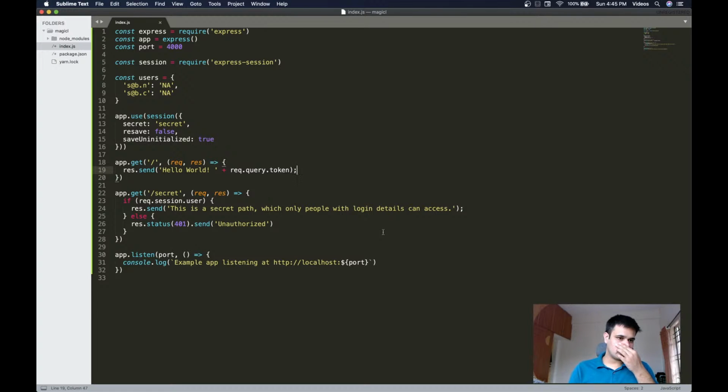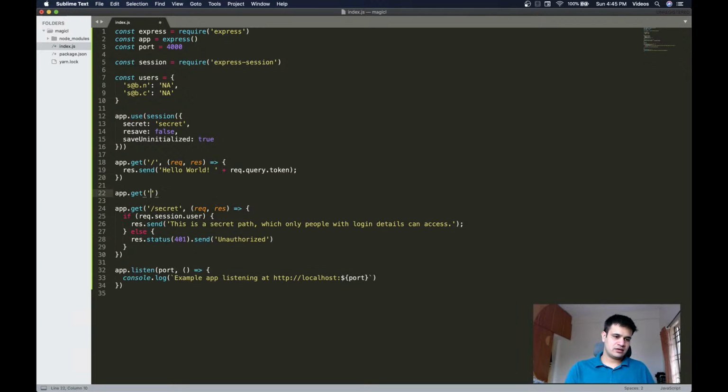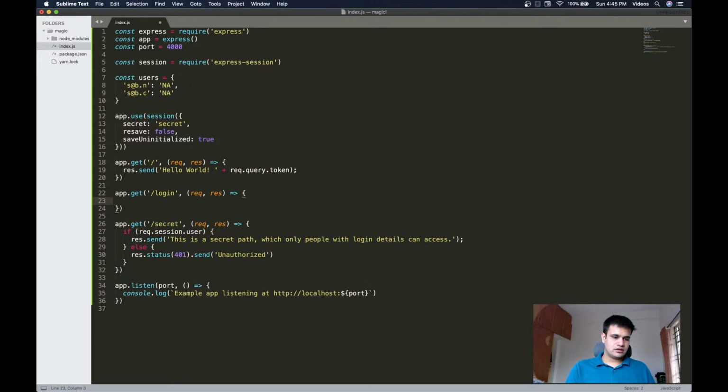Anyway, now that we have the token over here, what I'm going to do is app.get login, request, response. Now let's say I get an email here, const email. Can I use const email? request.query. I don't want to build forms and everything, so I'm just using query everywhere. email.